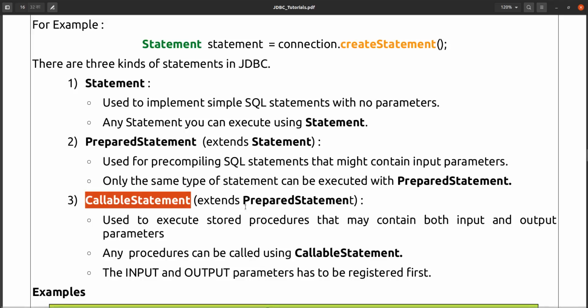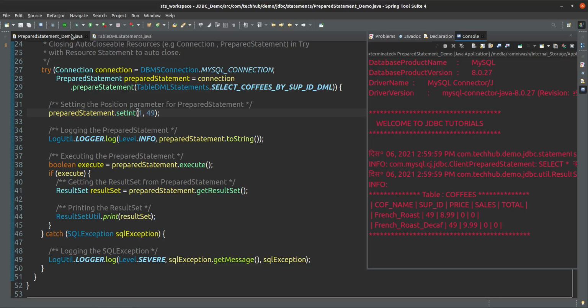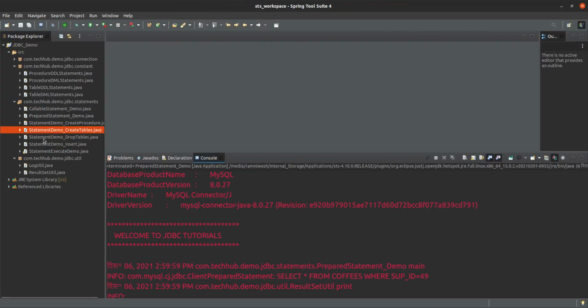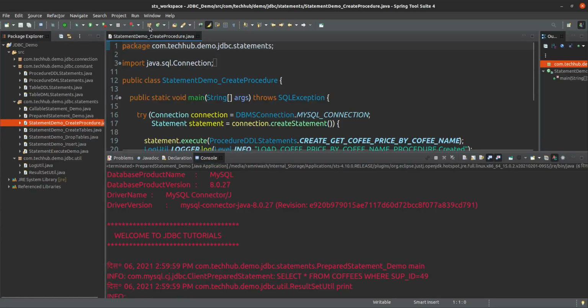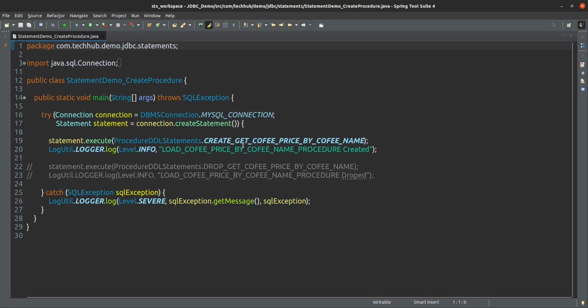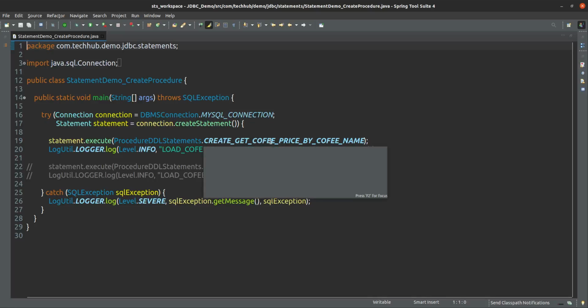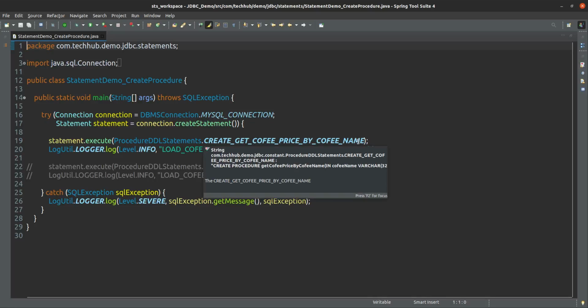And for the callable statement, first what we will do is create one procedure. We will see what that procedure does. So first we have to create the procedure. Okay, so here we are creating the procedure. What is that procedure? Create get coffee price by coffee name. Anyhow, this functionality we can achieve through the select statement also.